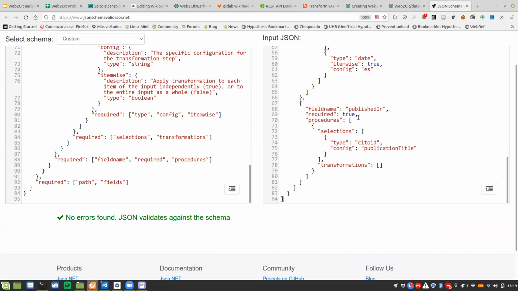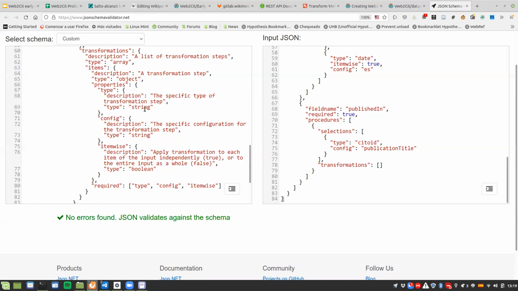Well, luckily it appeared. This is the most common mistake, at least when I've been editing these YAML files. This is the mistake I always stumble upon. I always write selections dash transformations, and that creates two objects, and that's not okay. So the validation has passed.